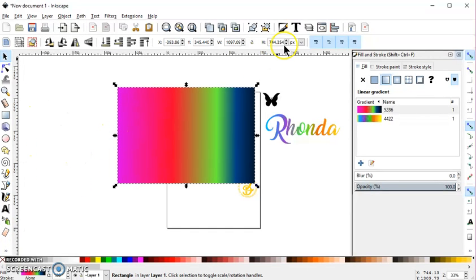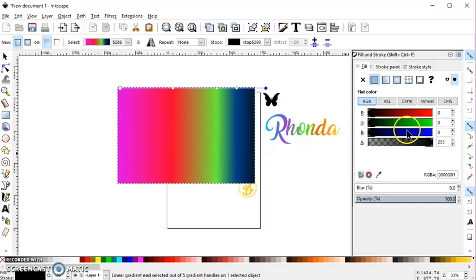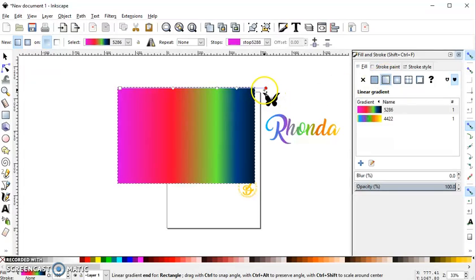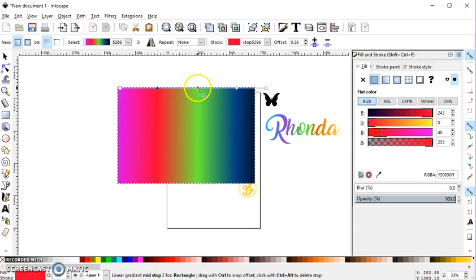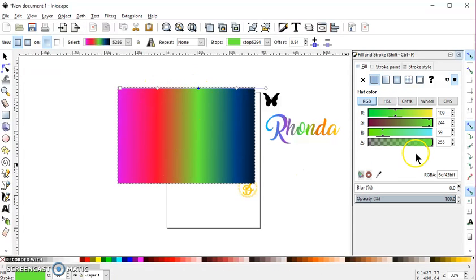Okay, now I can go back to my gradient, and choose linear gradient, and then I can adjust these however I want. So you just play around with it. Make sure that your opacity is 100%. You can check that here. You can change the brightness of the colors. You can change the colors. That's how you do that.